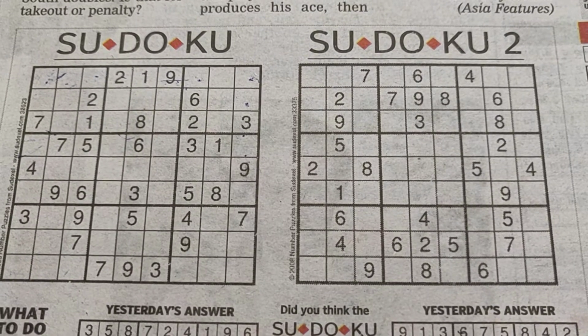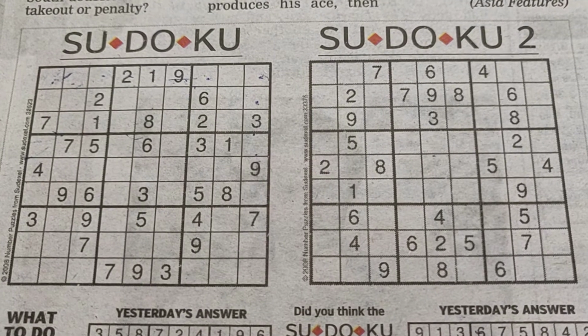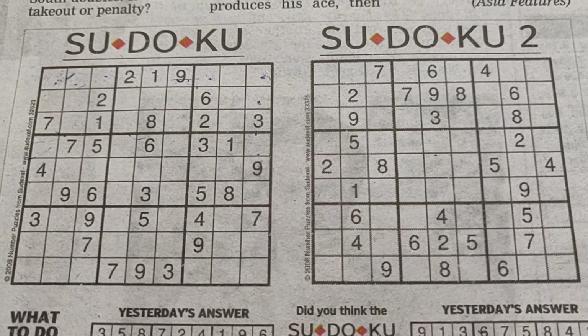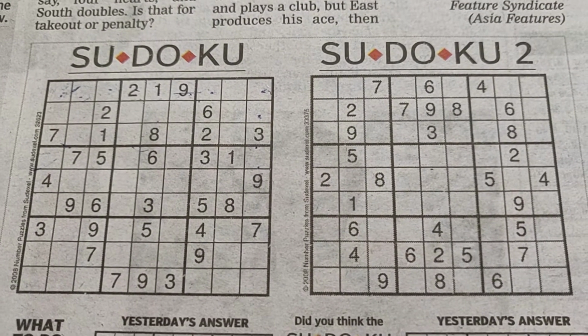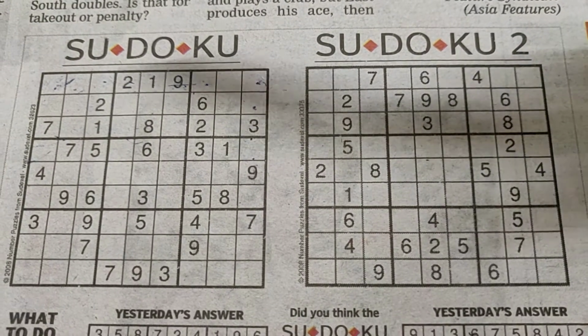Hello everybody, in this video we'll learn the basics of Sudoku and the 3 basic rules of Sudoku. Okay, first let's see what are the basic components of Sudoku.